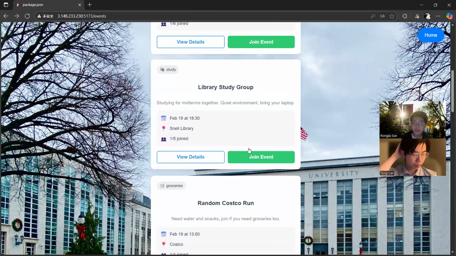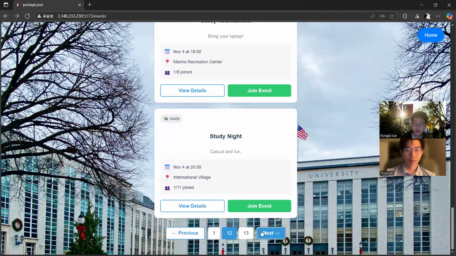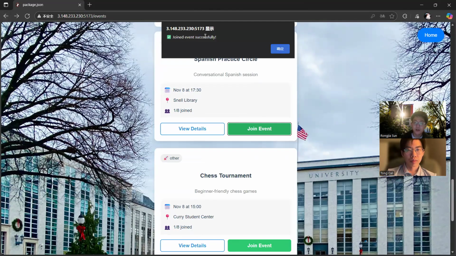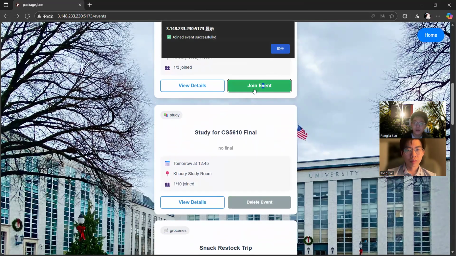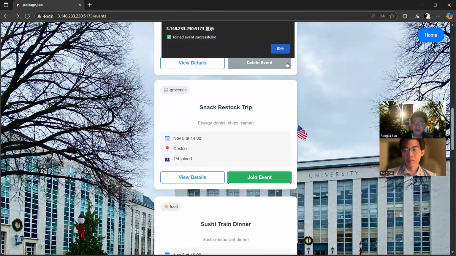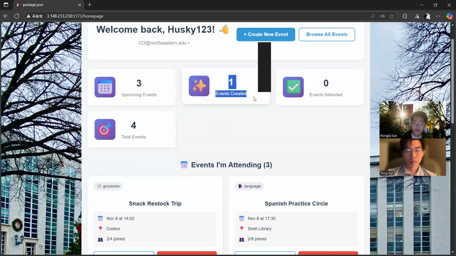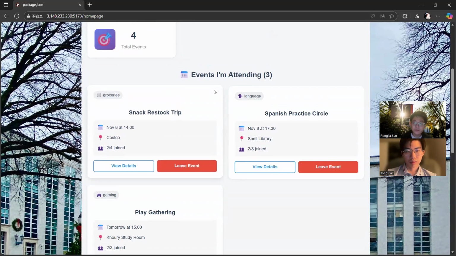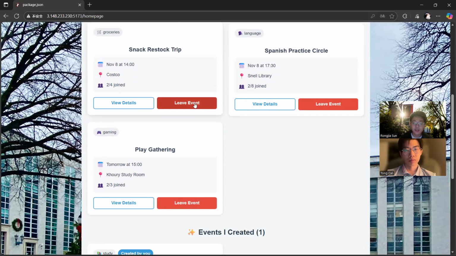Well, let's go back first. Let's join several events first. Well, yeah, maybe just join. You can tell that it joined successfully, and let's join several other events. Yeah, here you could leave this event. Now let's go back here. You can tell that there's one event created, three upcoming, and the total is four events, right? And now here you could leave this event.